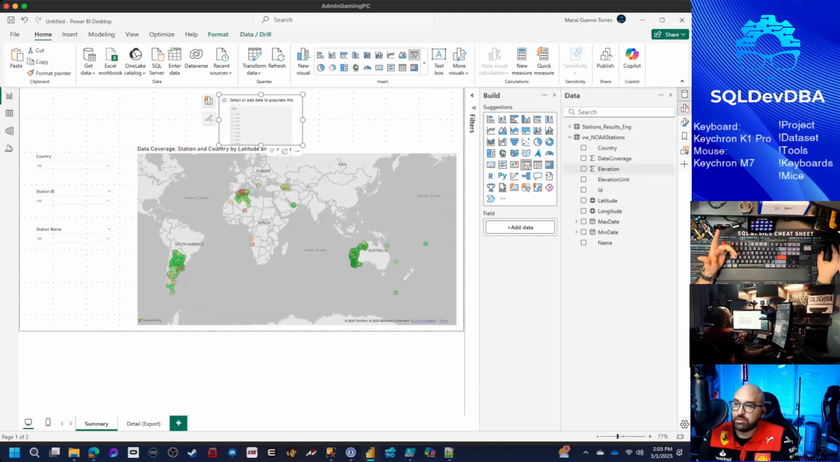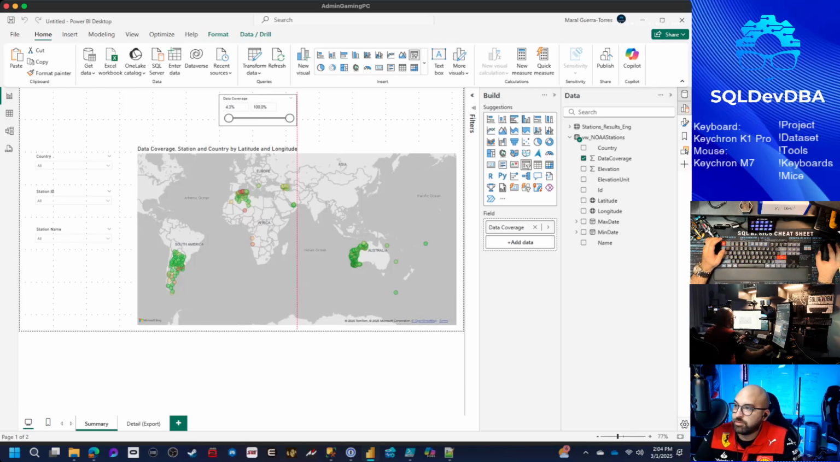And to this slicer, I'm going to add the coverage, but I'm actually going to shrink this in size a little bit, and I'm going to change this to just say data coverage here. And here, hopefully, it sticks. So I'm going to paste it down here or move it down here. I'll make it just as wide. And I want to make sure that this works.